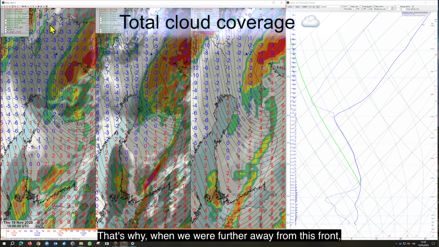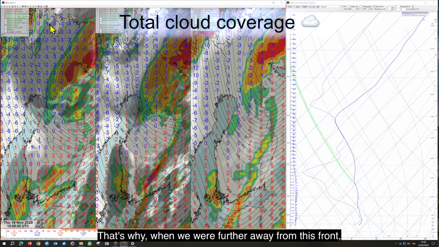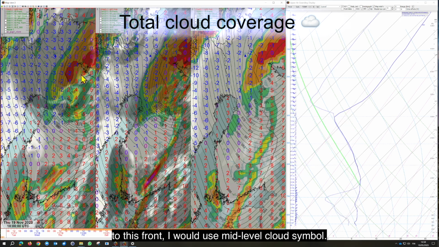That's why when we were further away from this front, I could use the symbol for high-level clouds because that's the closest one to me. But now that we are closer to this front, I would use mid-level cloud symbol. And since the cloud is already 5 kilometers deep, I would say that it's enough to give me a feeling of total cloud cover being 80%, but not completely overcast.